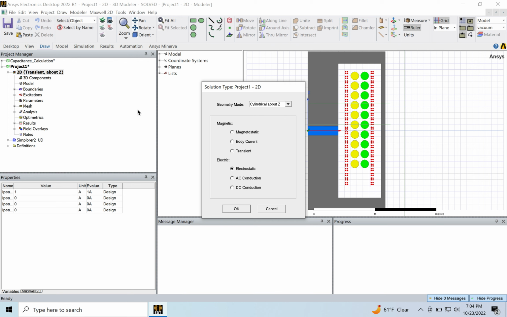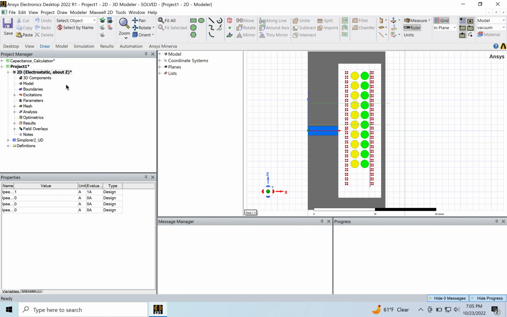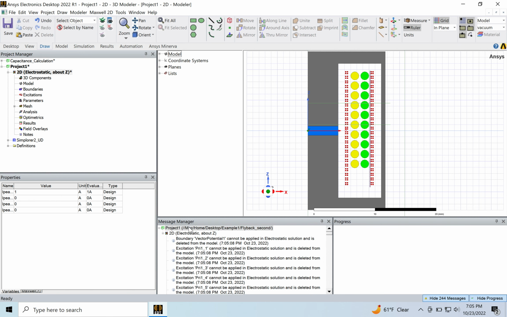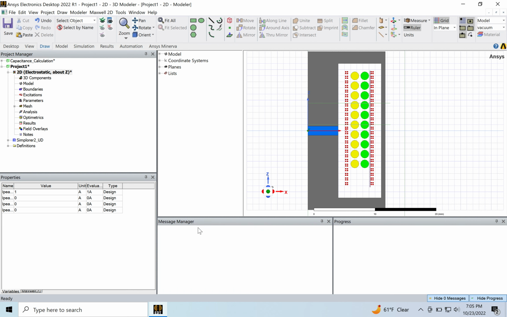I have the same project that I had from 2D transient. The procedure that I show for 2D electrostatic will apply for 3D as well. So I'll just change this to electrostatic. I'll right click over here and clear all the messages. You don't need the mesh, so I'll just delete the mesh. So this is what you have.